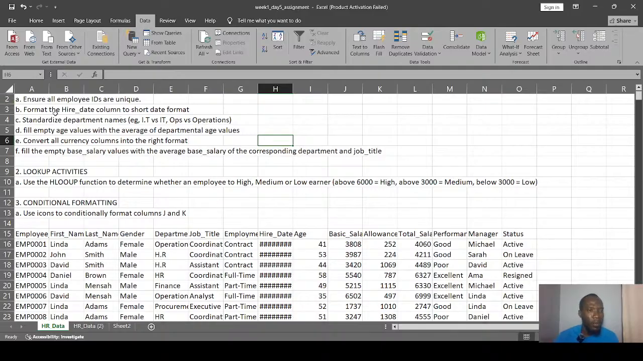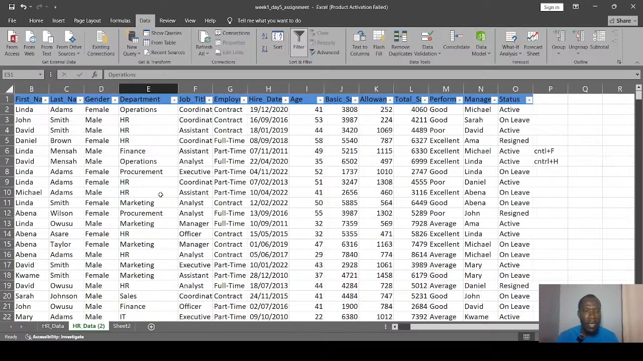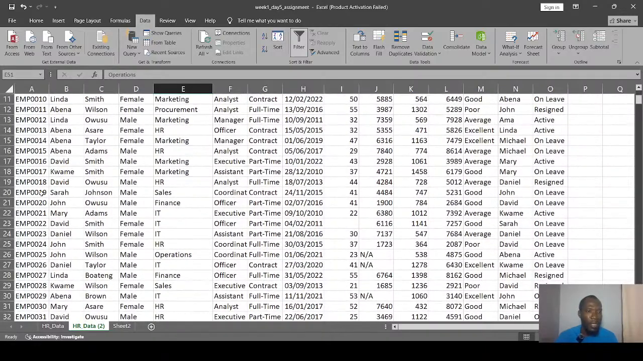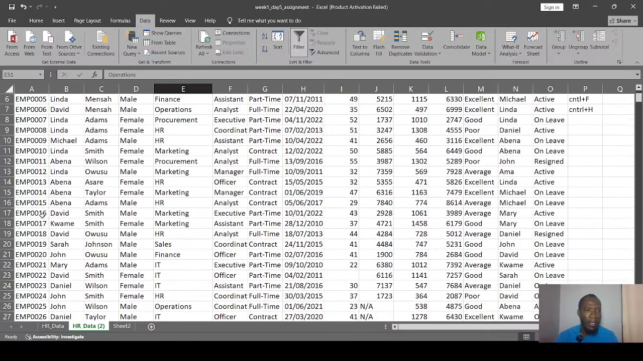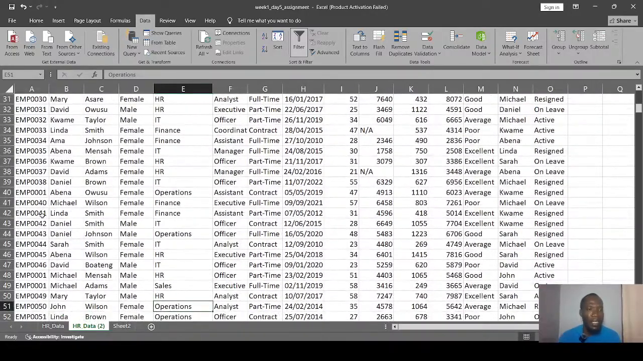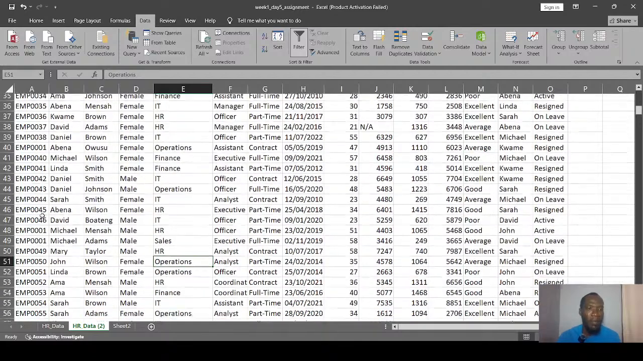All right. I think one more of the cleaning questions is somewhere here. It says ensure all the employee IDs are unique. That means some of the employee IDs are repeating, and we don't like IDs to repeat. There's no way your ID card number will be shared with another person. For example, our Ghana card, we don't share the same number with any other person apart from us.